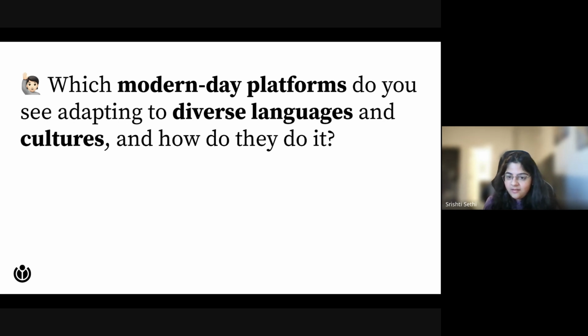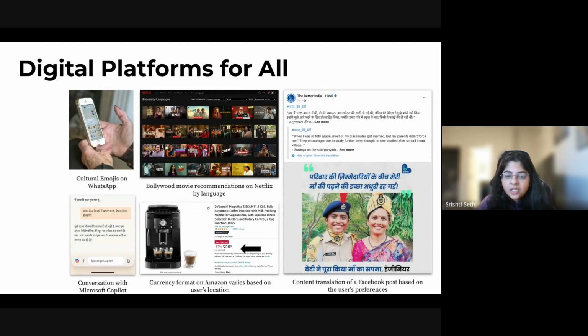So I'm sure you all already use a lot of these modern day platforms and you have observed some of these features already, which are doing a pretty great job in personalizing the experience for you as you browse. So just very quickly, let's take a look at what I'm referring to here. I'm sure you all have used Facebook, right? When you see a post from someone, and the post is not in a language which is your user preference, you see an option to translate that post into another language. So that's one example.